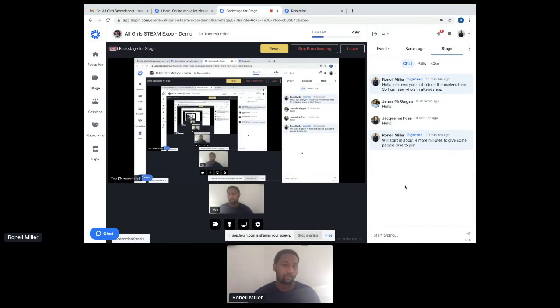For the main stage area, this is going to serve as the opening area, like for our welcome. Any big keynote, panels, fireside chats, all of that will take place here on the main stage. And this can broadcast to everyone throughout the event. Hopin is very much at scale. This stage area can broadcast to about 100,000 people at once.